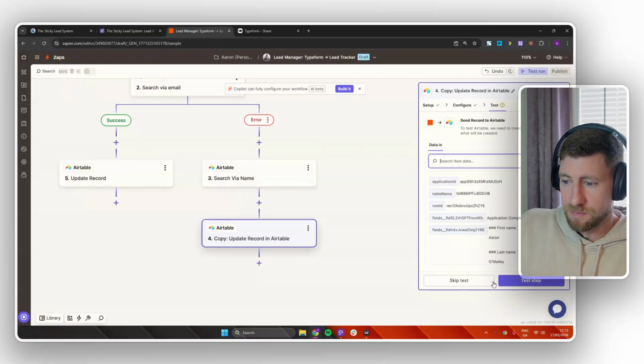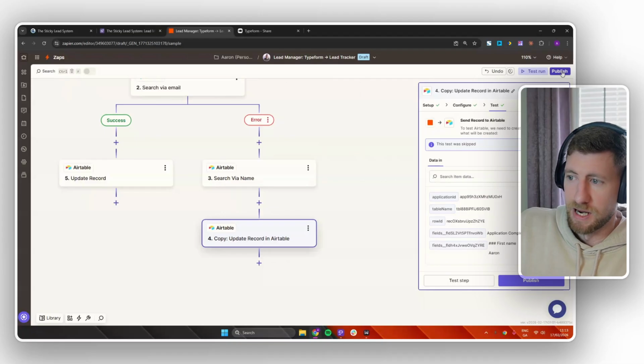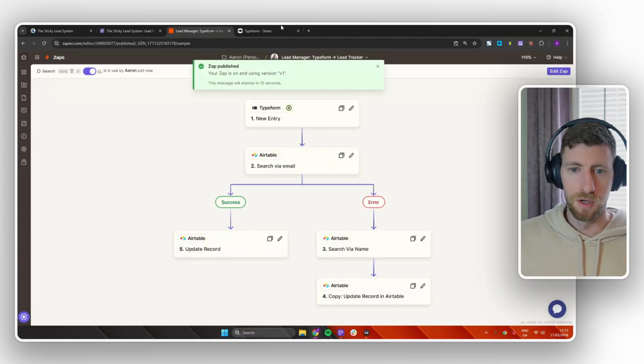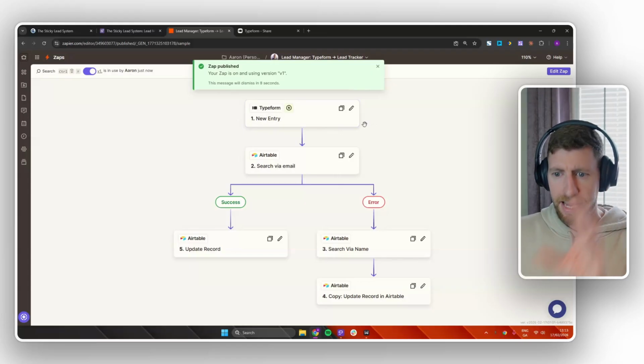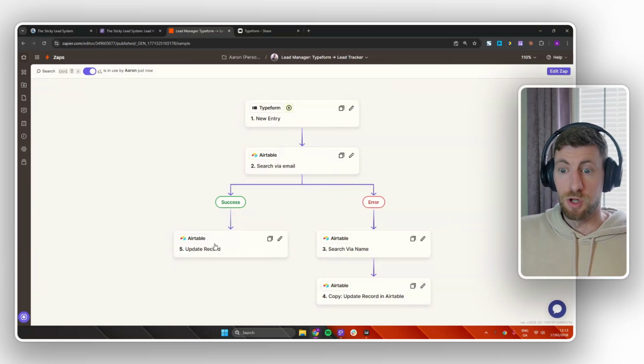So you say continue, and then you can skip the test on this one. You don't need to do anything. And from there, publish. That is the first automation completely set up, ready to go. So from now on, any applications that come through here, it will either find them via email, find them via full name, or else you'll create them as a new person. Then from there, you'll update their details.